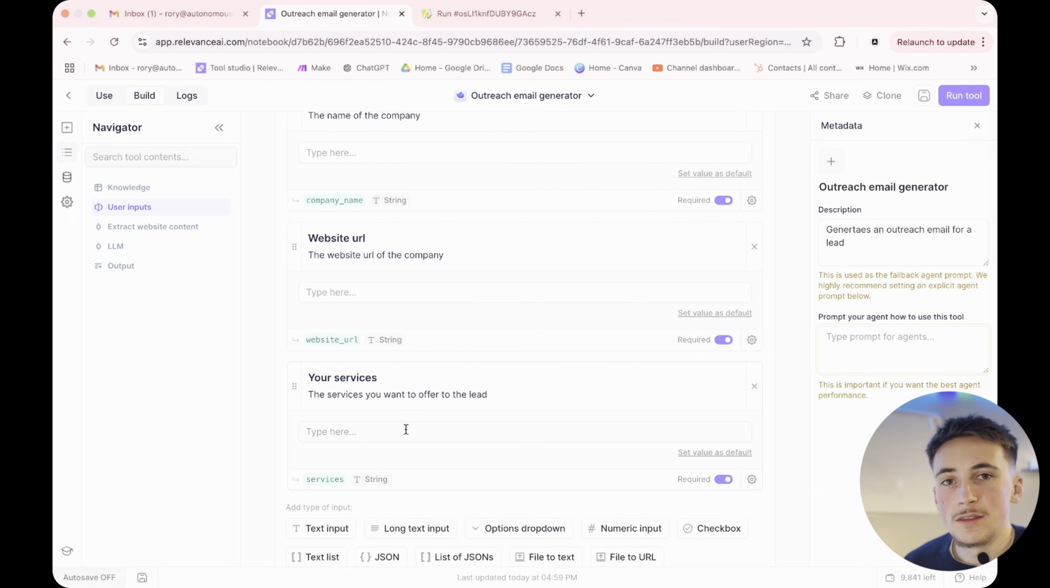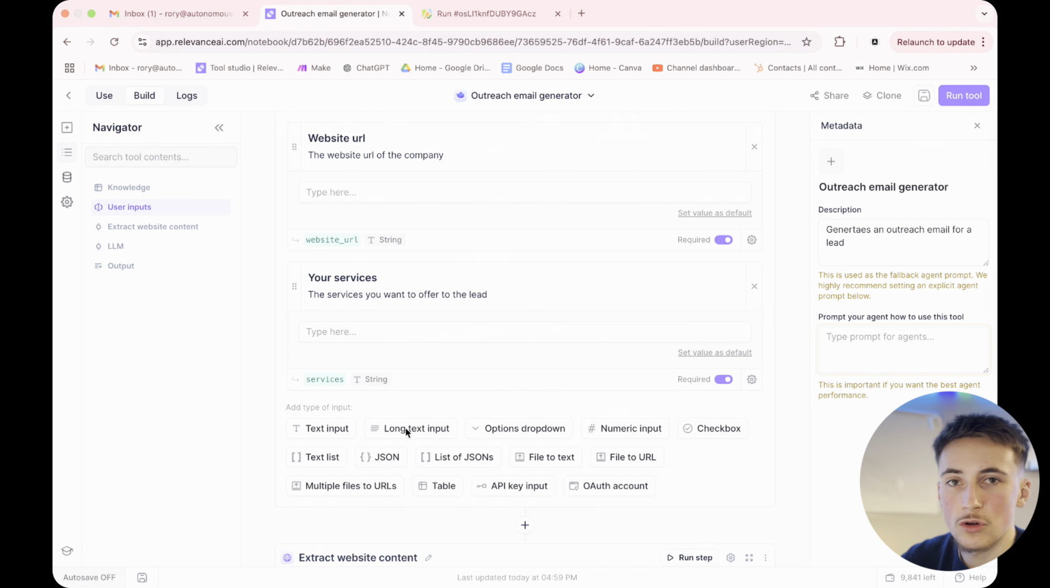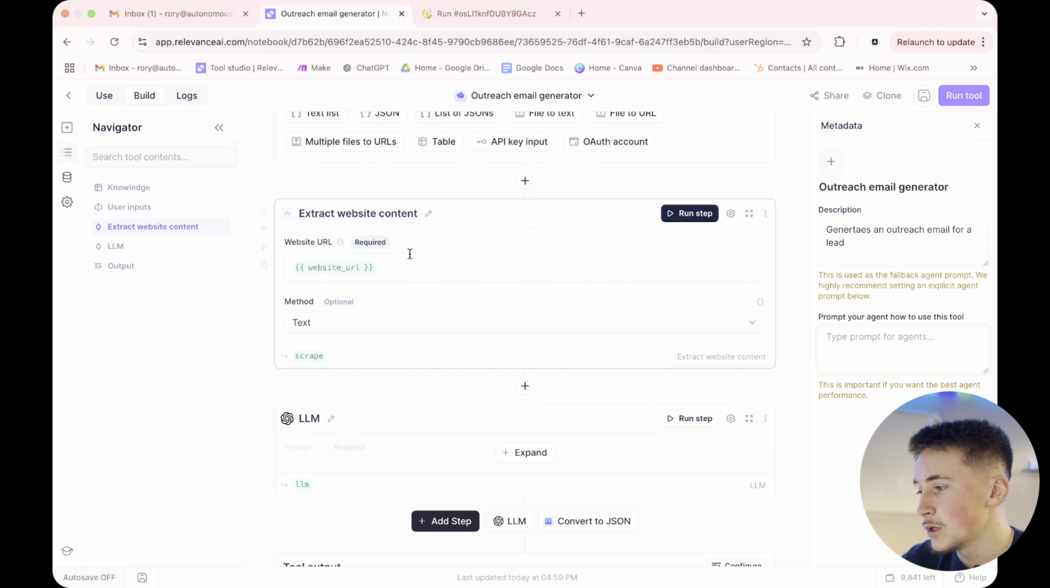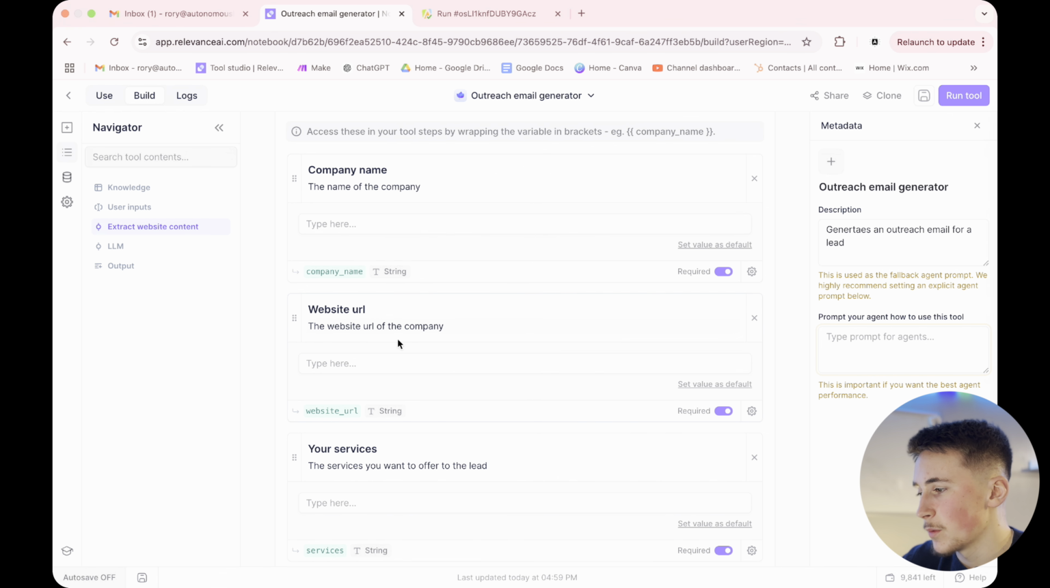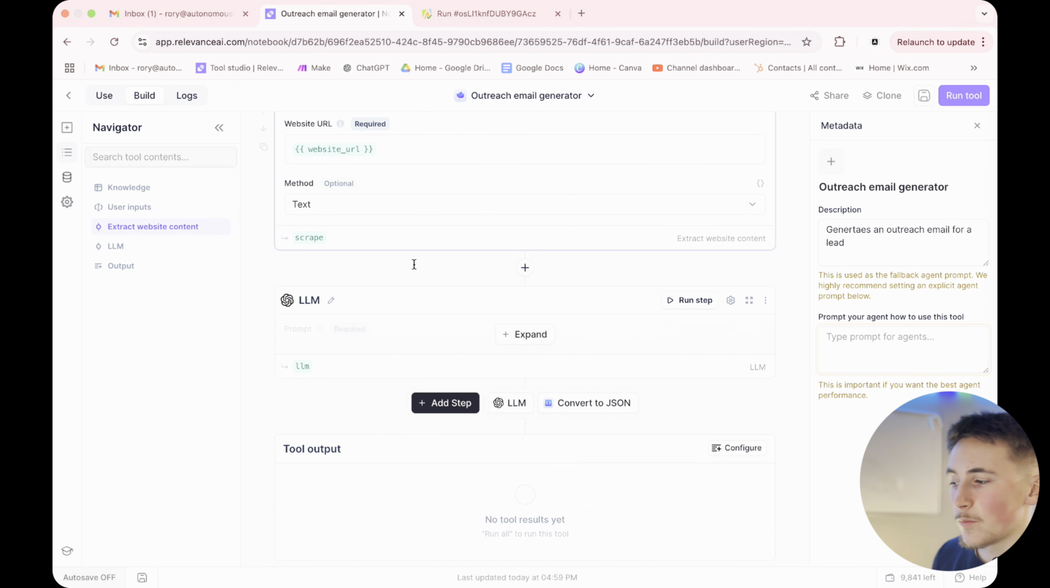So this could be digital marketing, this could be paid ads, whatever it is you do. You put your services in there. This is going to help our LLM to craft an outreach message. What we do is we extract the website content. So we put in the URL from our input. That's why we need their website URL. Put that into here. We're going to extract the content from their website.